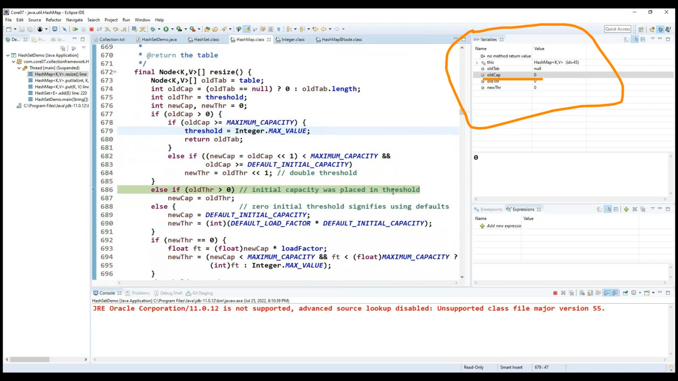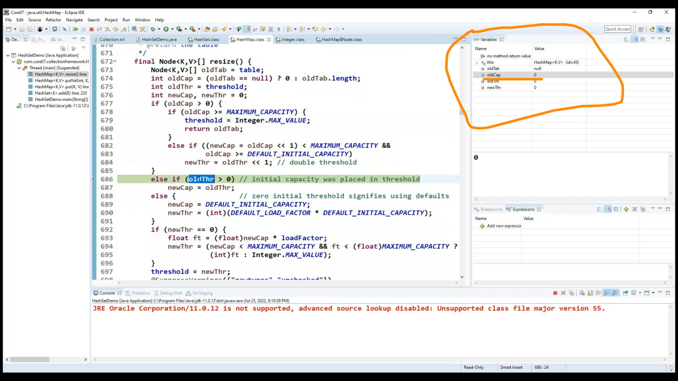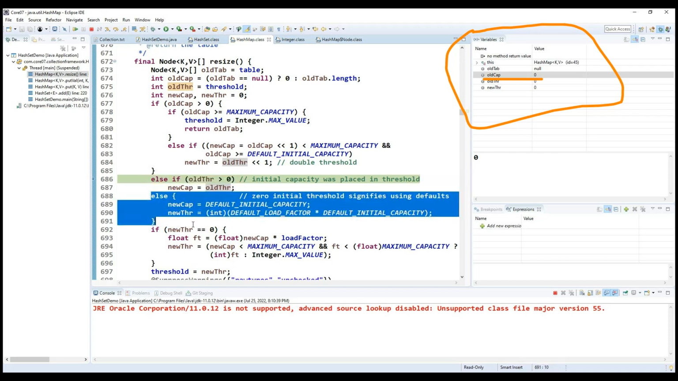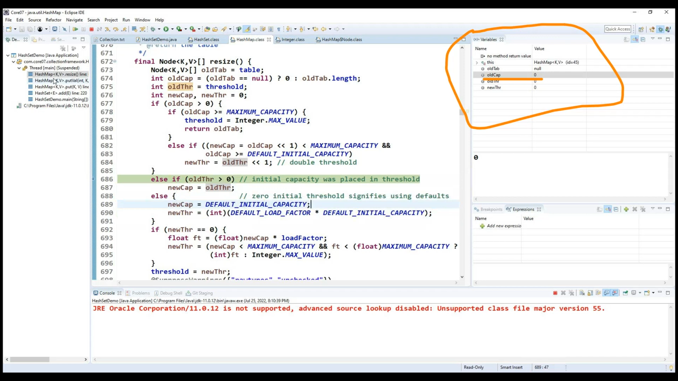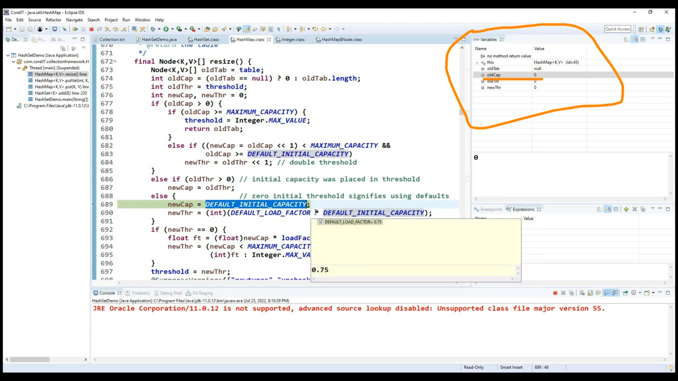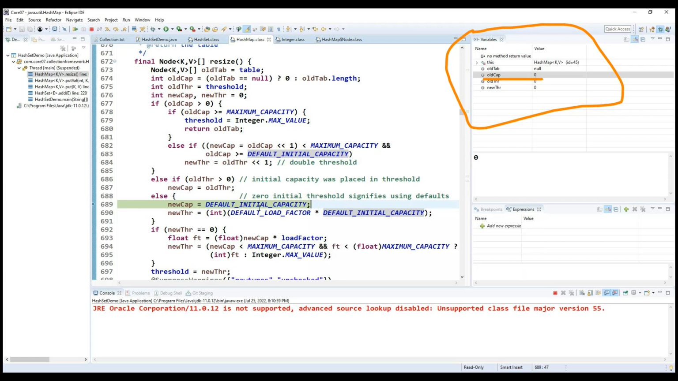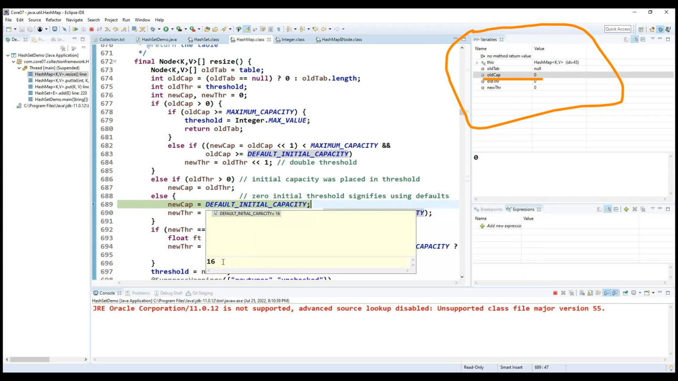So we need to understand this particular else if. What is this old threshold? 0. So this condition is also not satisfied. Now finally we are checking this else section. Observe carefully what we are doing inside this else section. Default initial capacity. So what is the default initial capacity we are having? Now you can see, 16.